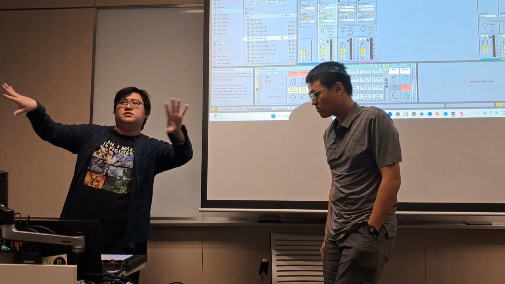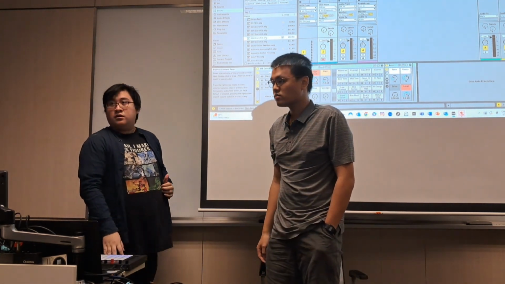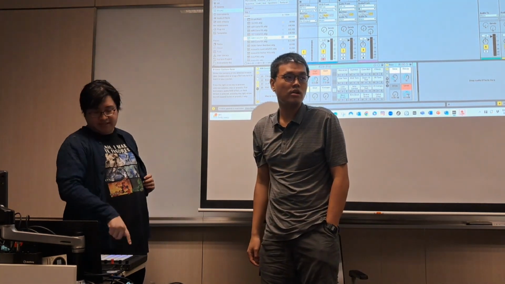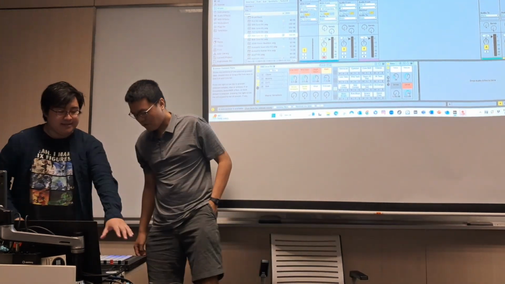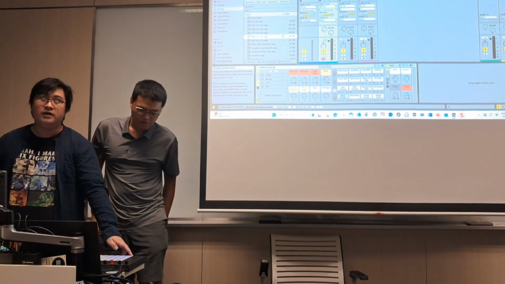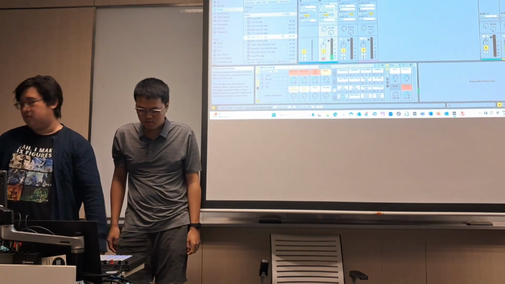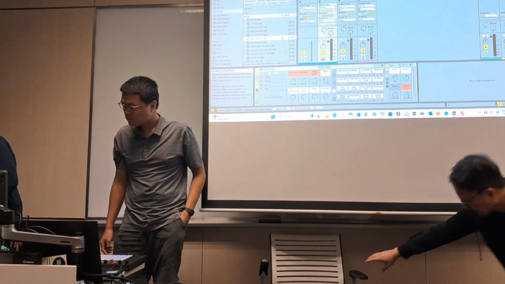Maybe in future sessions we can move the tables around. If you all would like to come up and see, if you notice here at the bottom of the grid, there is this grid of 16, 4x4. It's a 16 grid, very similar to a Launchpad.